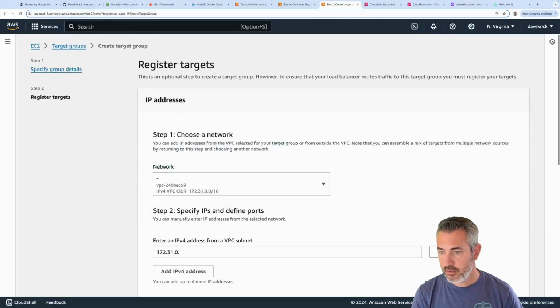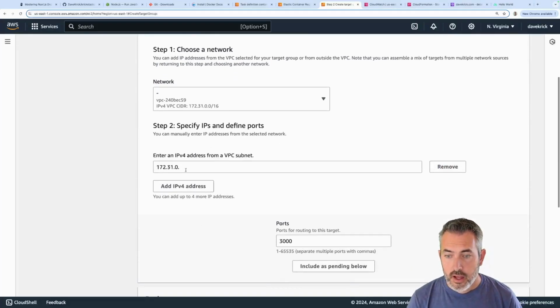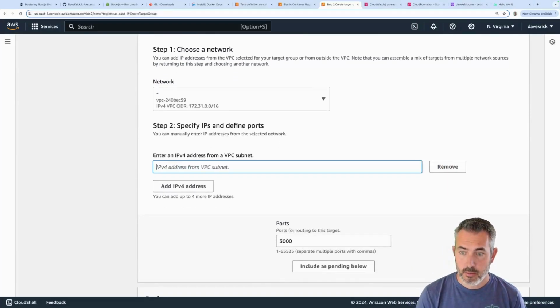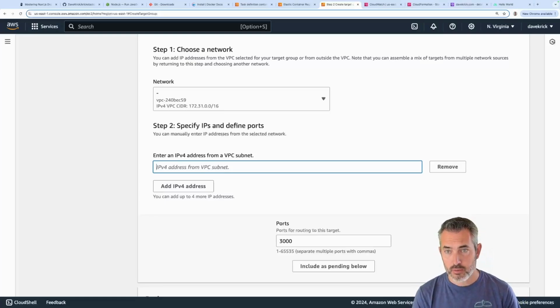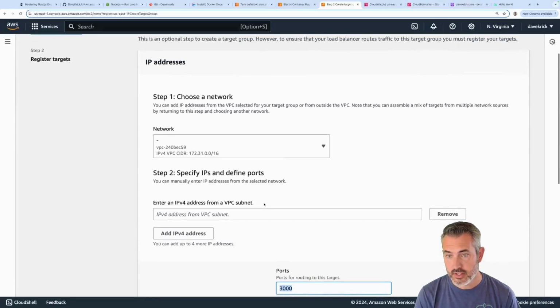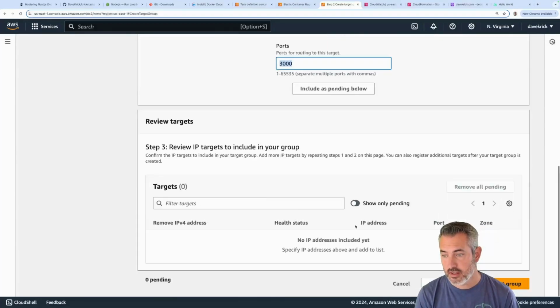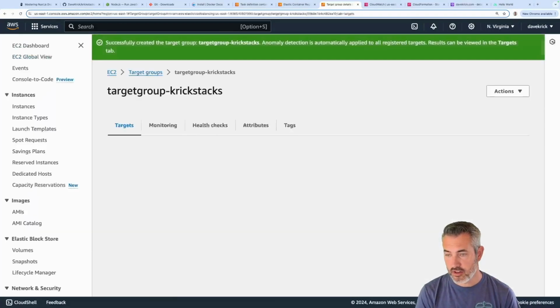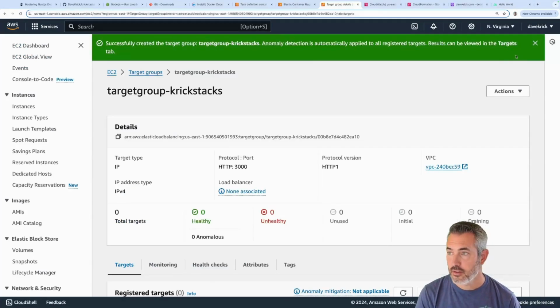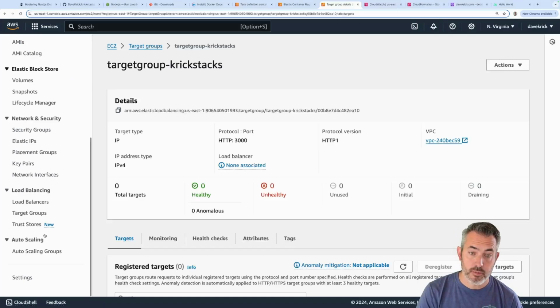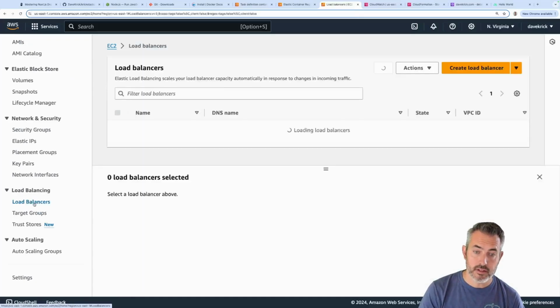So we're done. Next, here we're going to remove this IP because once we start the service, it's going to automatically send the IP addresses to this target group for it to check. Make sure this is 3000, same VPC, and that's it. Create target group. Okay, that's successfully created. So now that the target group is created, we're going to create the load balancer.